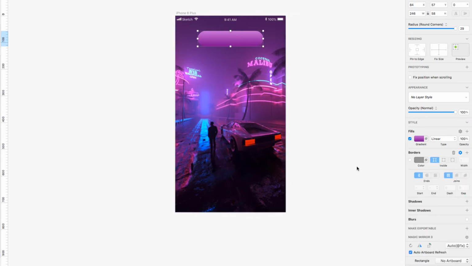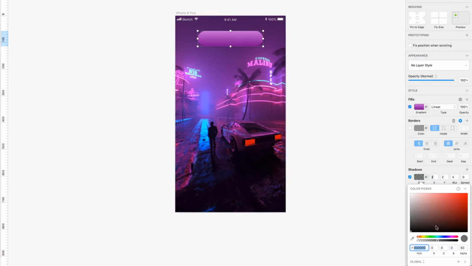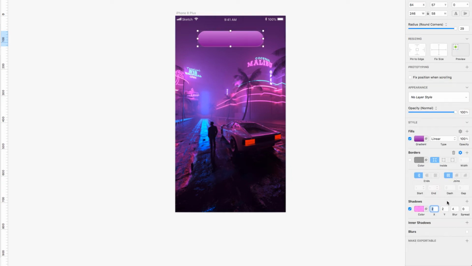So now with my button selected, I'm going to come down to shadows. And what I want now is kind of a glowing effect. So I applied a shadow. Let's bump this up to a 2. Hit enter. Right now I've got kind of a dark shadow here. But let's choose something else. Maybe a brighter purple. And then let's bring the alpha up just a little bit. We can come back to our shadow and then increase the blur a bit and also the spread. So now I've got this glowing button here.